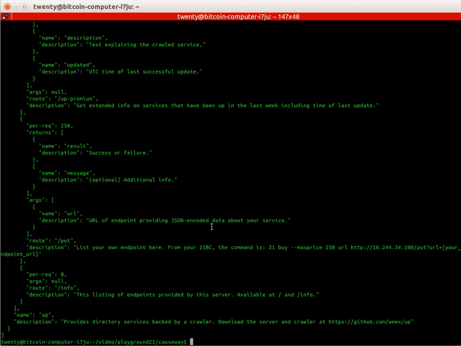The next thing we'll do is try to just do a query against this server. So for this, we're going to do 21 buy, and then you can set a max price so that you won't pay more than a certain amount. I know it's 250 satoshis. And then I've got to do URL, and then I'm going to do the URL of the server host, the port 21411, and then the endpoint itself is up.